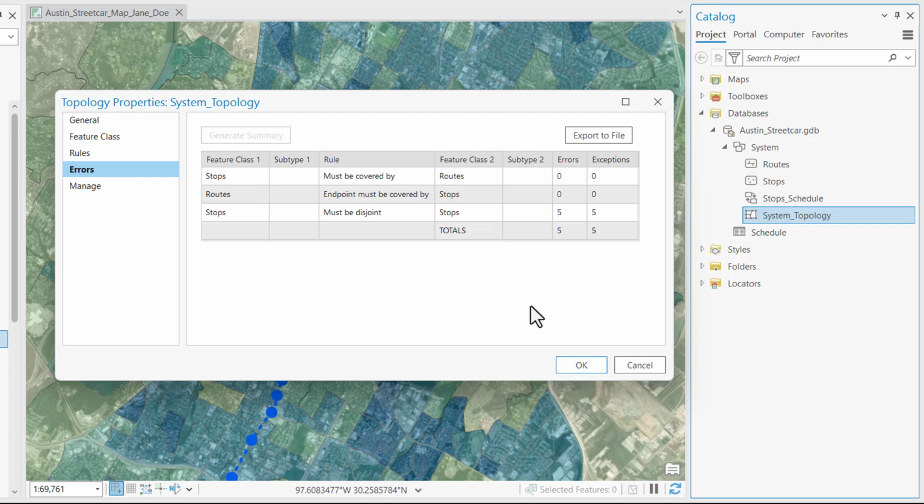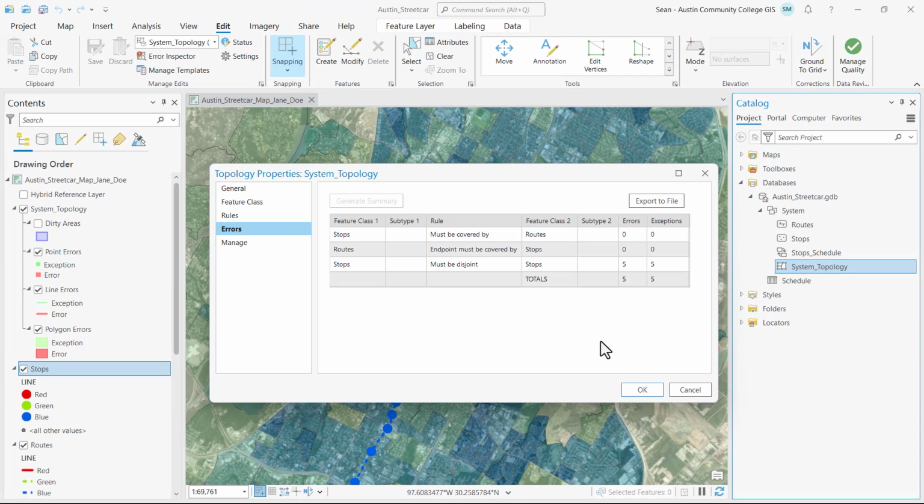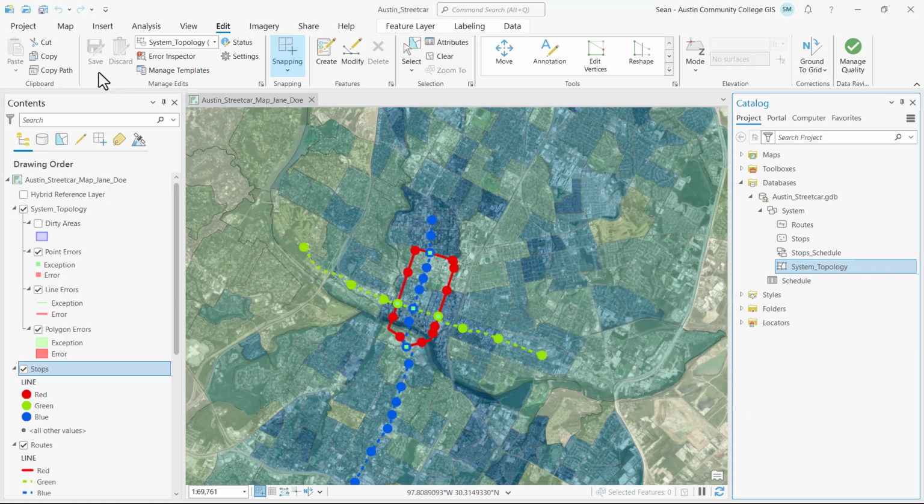And that's exactly how your instructor will check your topology. So make sure you resolve all your errors as needed. Go ahead and click OK. I'm going to save my ArcGIS Pro project.